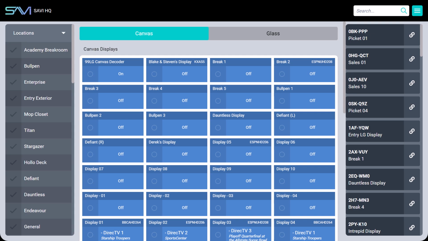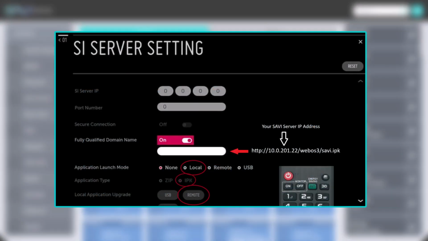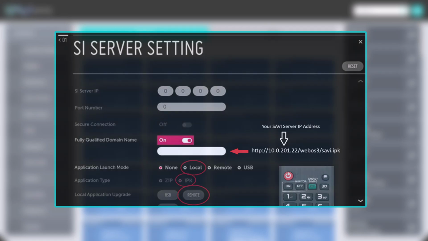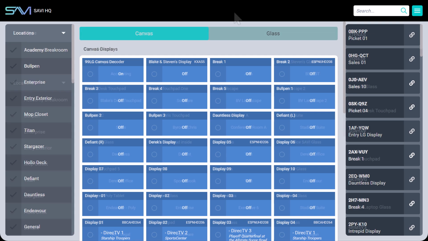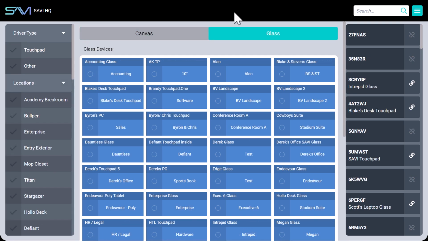If you weren't able to push the SAVI app to your webOS displays using the Auto Discover feature in Creator, there's an alternative method to install it using an IR remote or a USB keyboard. While on the Canvas Edit page, you can also switch over to the Glass section and link your Touchpad 1s or Glass devices, assuming they've been installed and provisioned. If they aren't, you can do this now or save for later before making your Glass views.